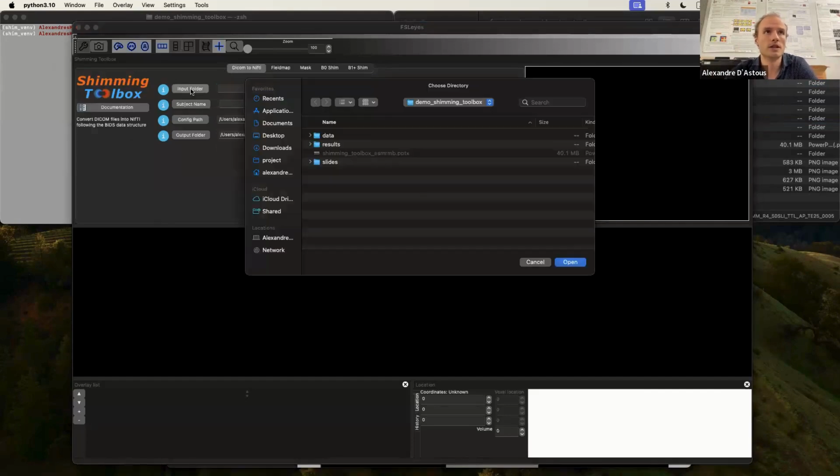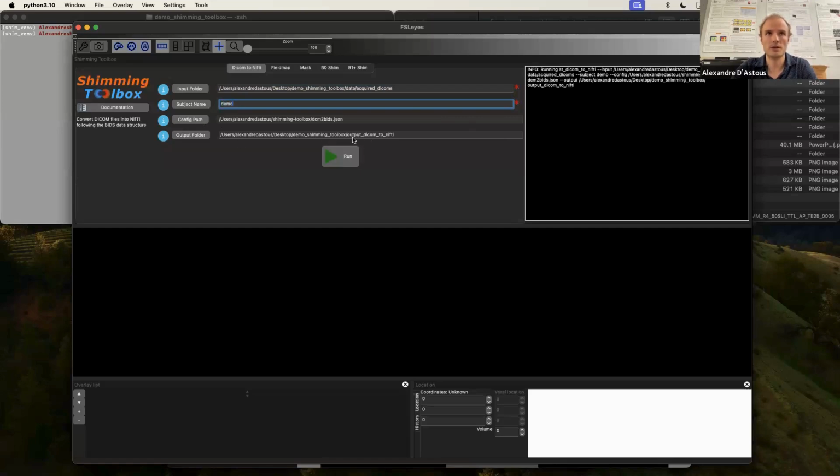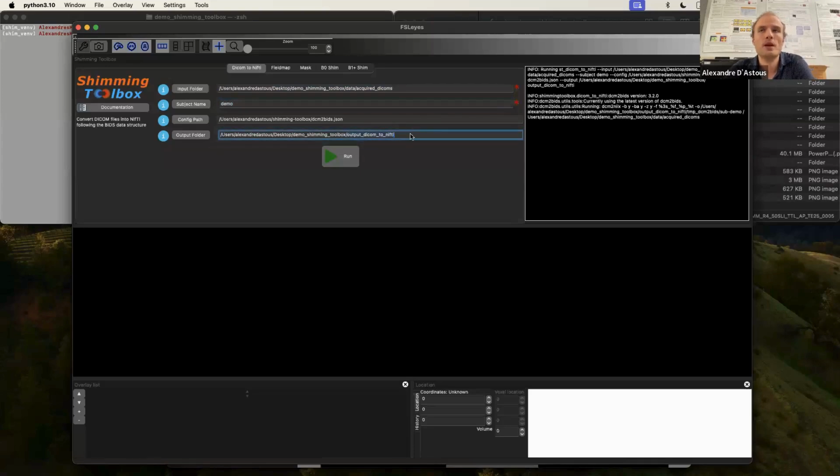What we can do is click on the input folder, select our data, which is going to be our DICOMs, and then open that, and that inputs the path in there. We're going to be just calling this a demo, and then everything else is already good to go. The output is going to be right here.